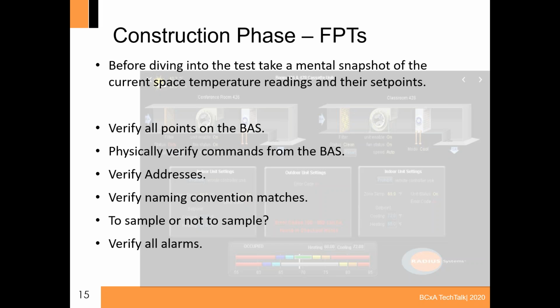So the next thing to determine is whether or not to sample. I know this is a bit of a touchy subject, but we believe there are situations where you can sample specific equipment. But for this type of system, for VRF systems, we suggest just testing 100% of the equipment. I think there are just too many situations that can go wrong, and there are not enough sensors available on these units to properly sample these things. So I would just test them 100%.